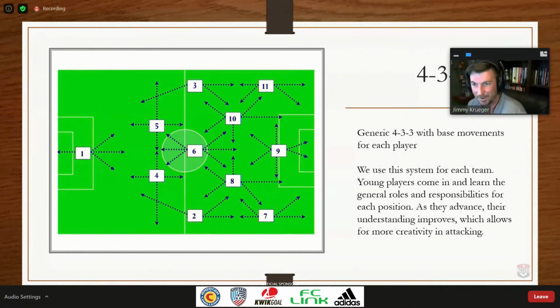So our young players will come in and they'll learn this number system, which is once again based off the US model, and they'll start to learn roles and responsibilities of each one of these in this system of play. The idea is that as they progress from team to team, their knowledge will continue. And by the time they get to me, the most important thing in the attack is the creativity component. And they're allowed to have a little bit more freedom of it because they understand how the system actually works. And like I said, it's been extremely beneficial.